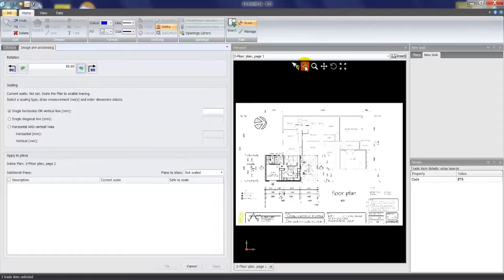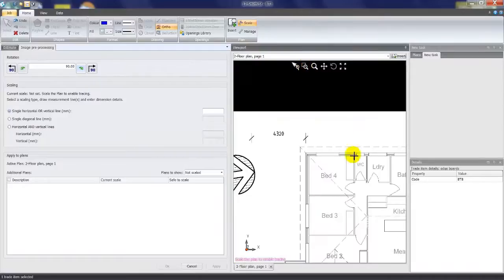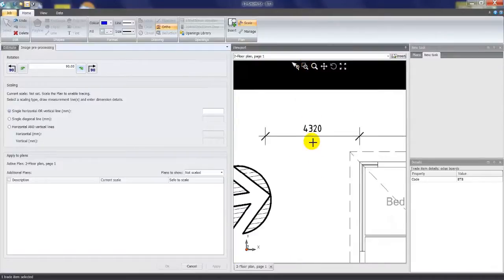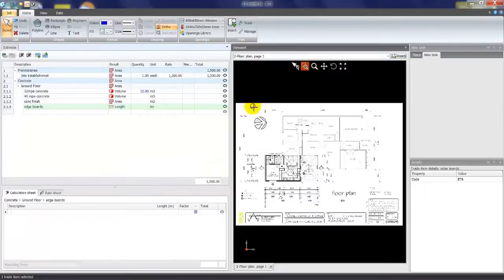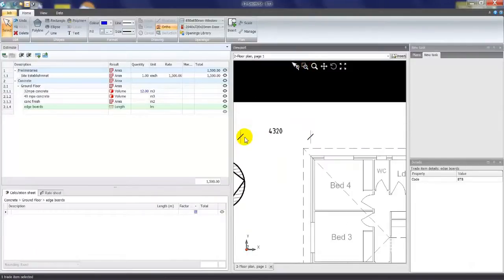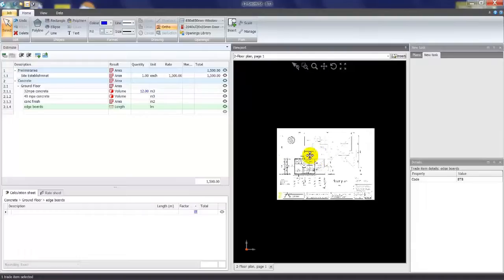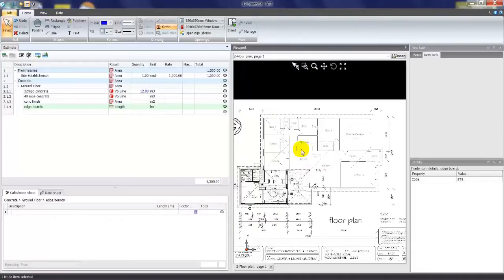I can use this zoom window button to zoom in on a section of the plan. In this case, what I'll do, I'll tell the software that from this point, I'm just left clicking, to this point, left clicking again, is 4.32 meters or 4320 millimeters. Always insert a dimension in millimeters. Once you've inserted that dimension, click OK at the bottom, and the software now knows that that dimension is 4.3 meters, and it can start calculating quantities from this plan.